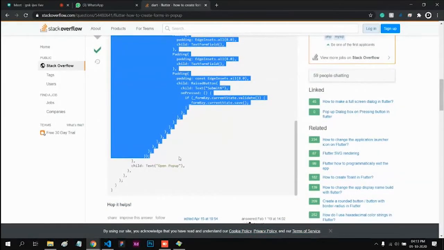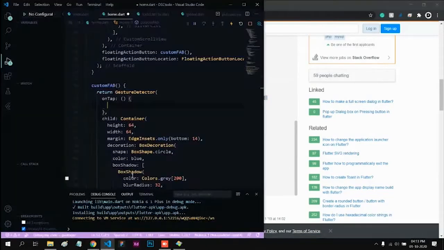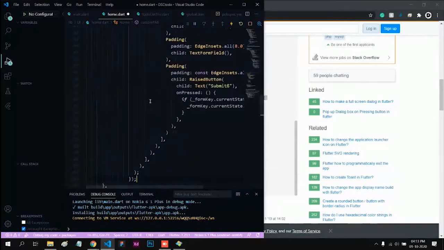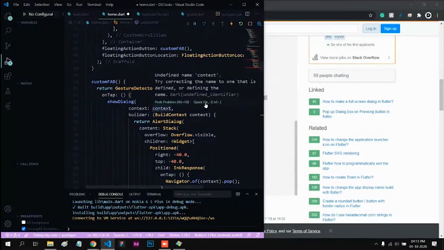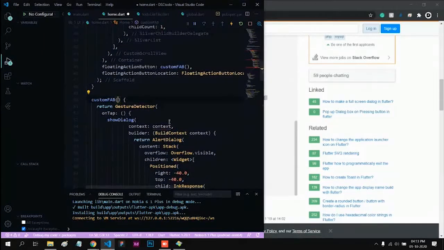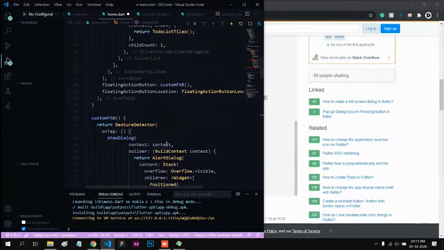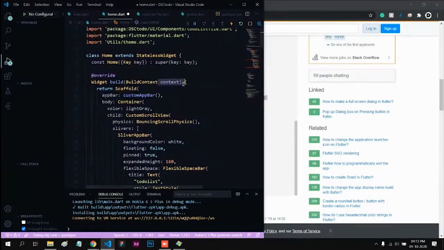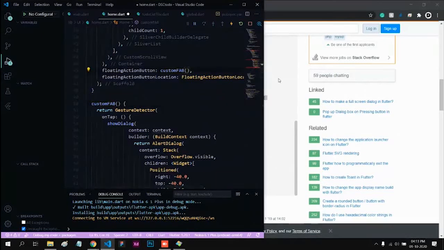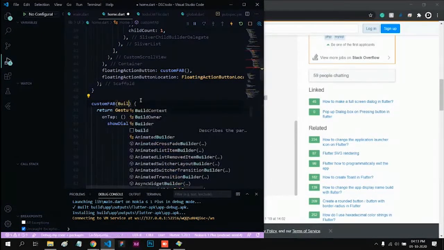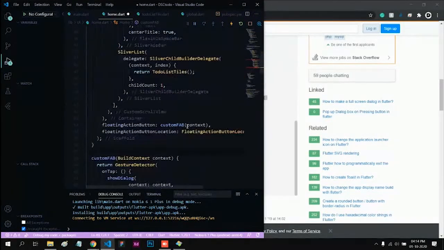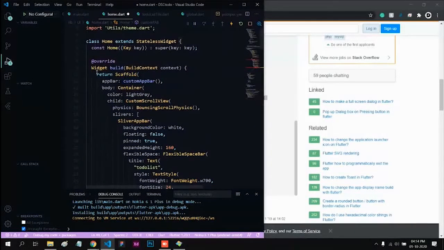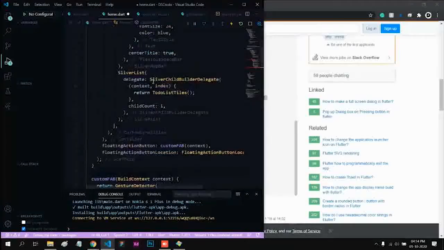Okay, so I guess over here, let's paste it. Okay, so we're having some errors. That's because we haven't defined context. So we'll have to pass in the context. We'll have to pass this context as a function to this custom fab. So let's define a parameter named context in the function and pass in the context. Just like I said before, context is nothing but a tag to this build function. Nothing much.